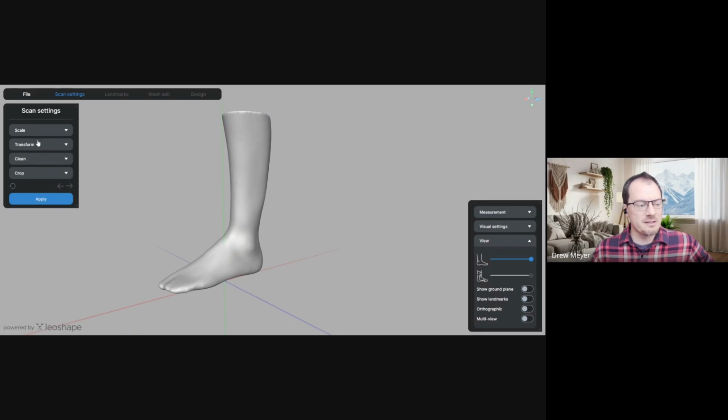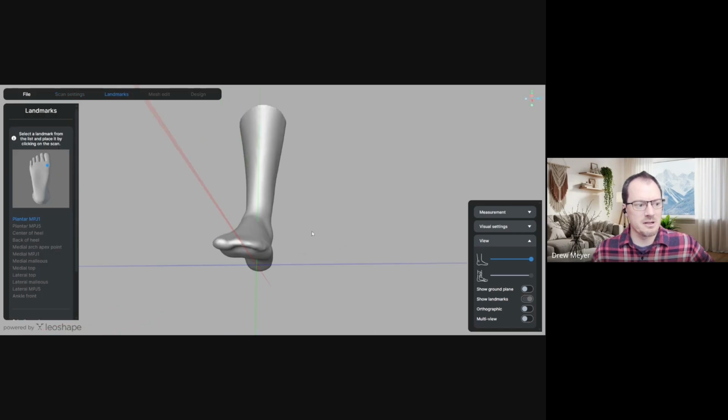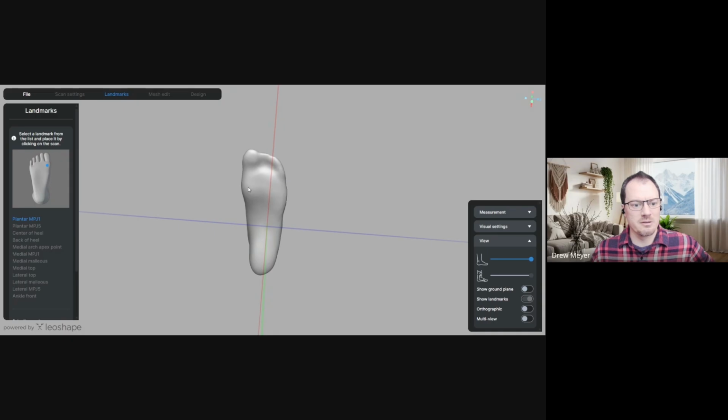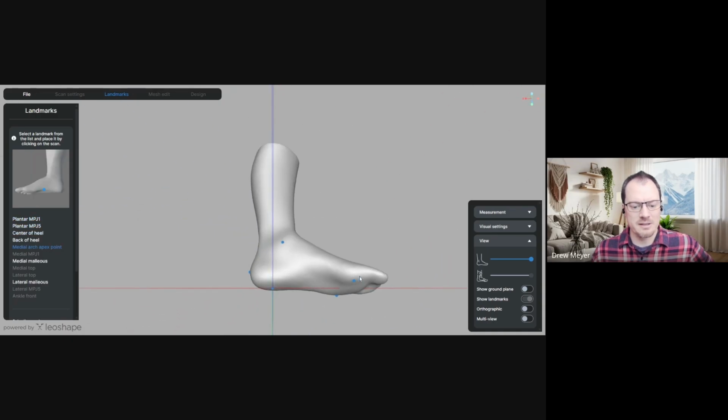I can orient it, scale it, clean it and crop it. This scan came in pretty clean, so I'm going to skip ahead and jump straight into the landmark application. The first 3 points are going to orient my scan, and the automatic detection algorithm will try to find some of the landmarks.